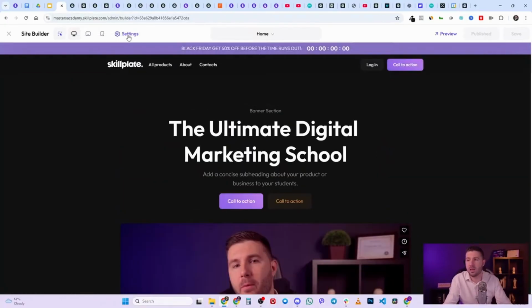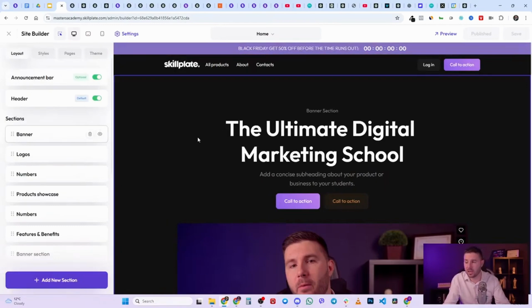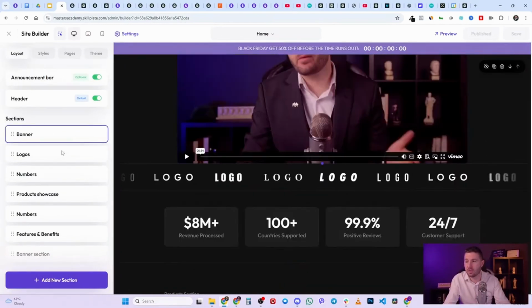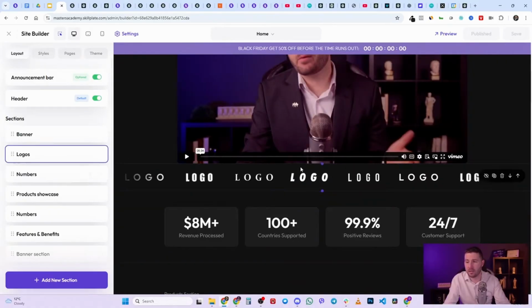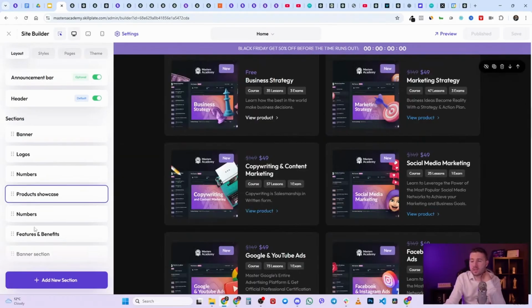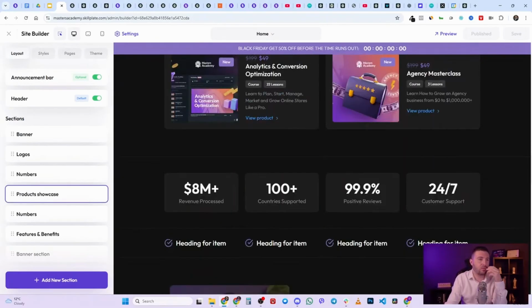but it's basically, if you go here into the settings and into the layout, you will see we have a banner section. There's the banner section with the headline and the video. Then we have logos, then we have the numbers, then we have a product showcase of all of my products, and another number sections. And I think by now you already kind of understand how this works.